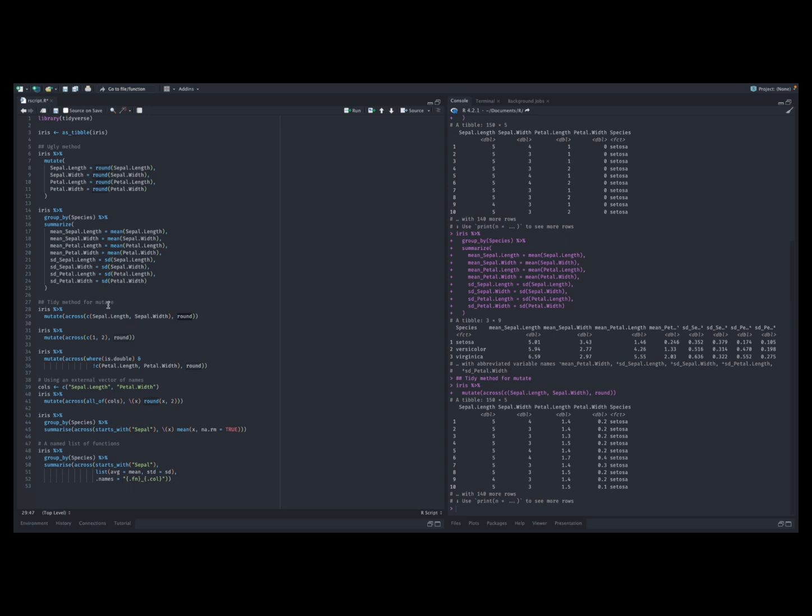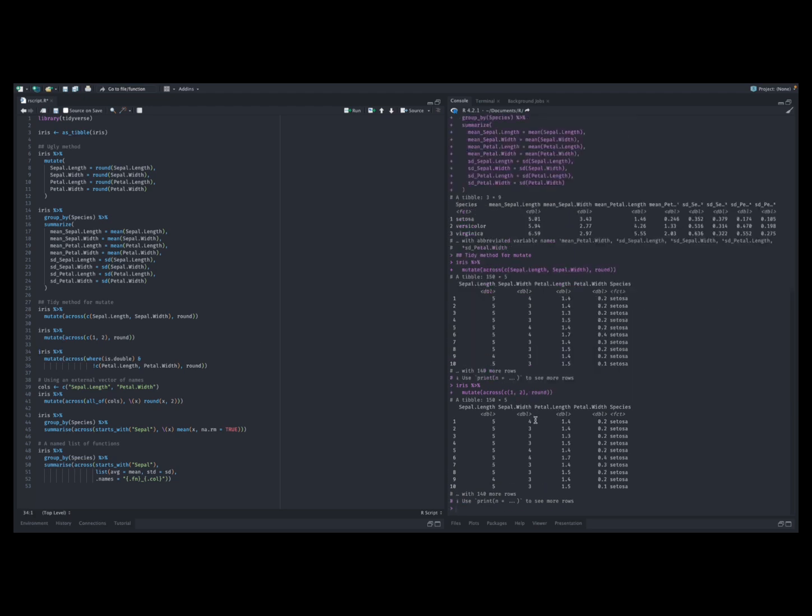Now we selected the sepal length and sepal width. We can also select by position. So I want to apply the round function on the first and second columns on my data set. So when we do that, we get the same thing. So basically, picking up columns, we can do that using the tidy select semantics. So any tidy select verb works in here, and you can pick that up easily.